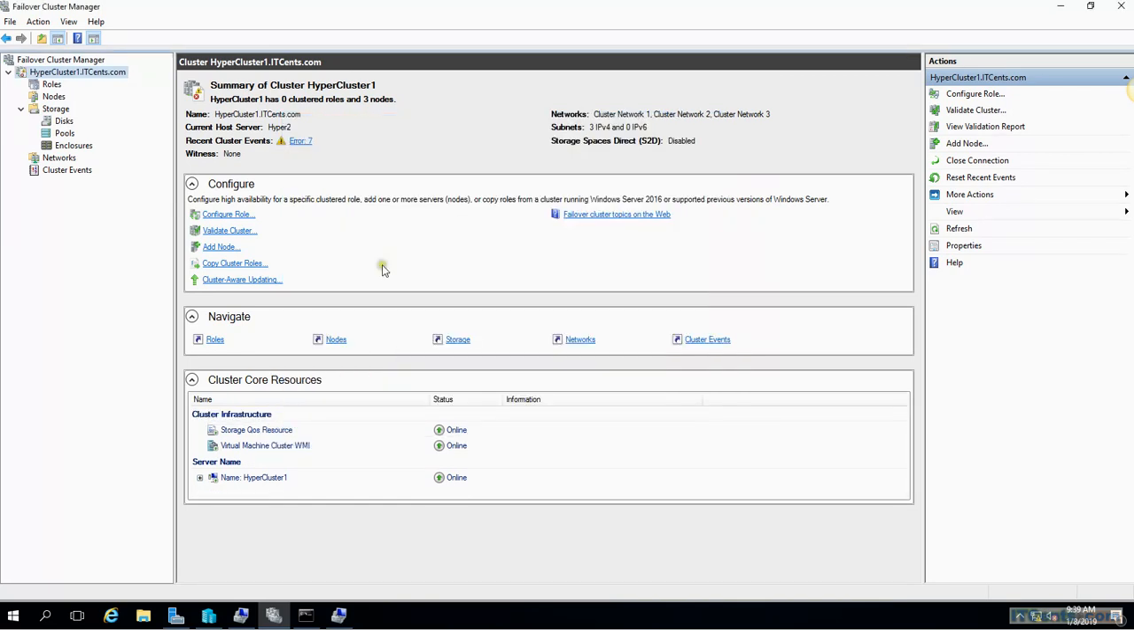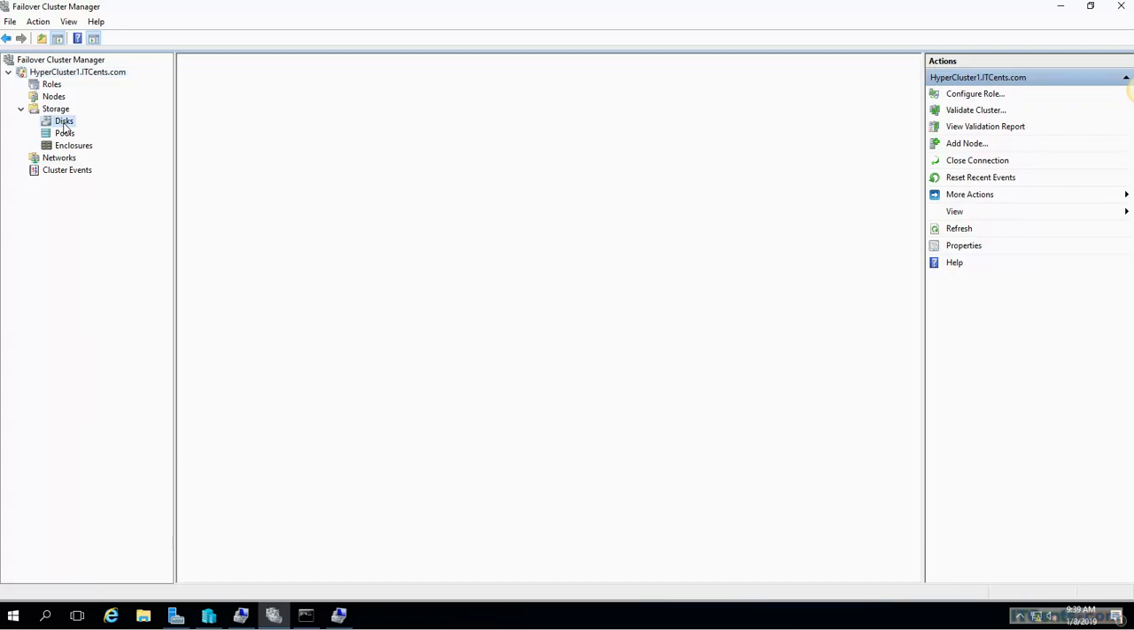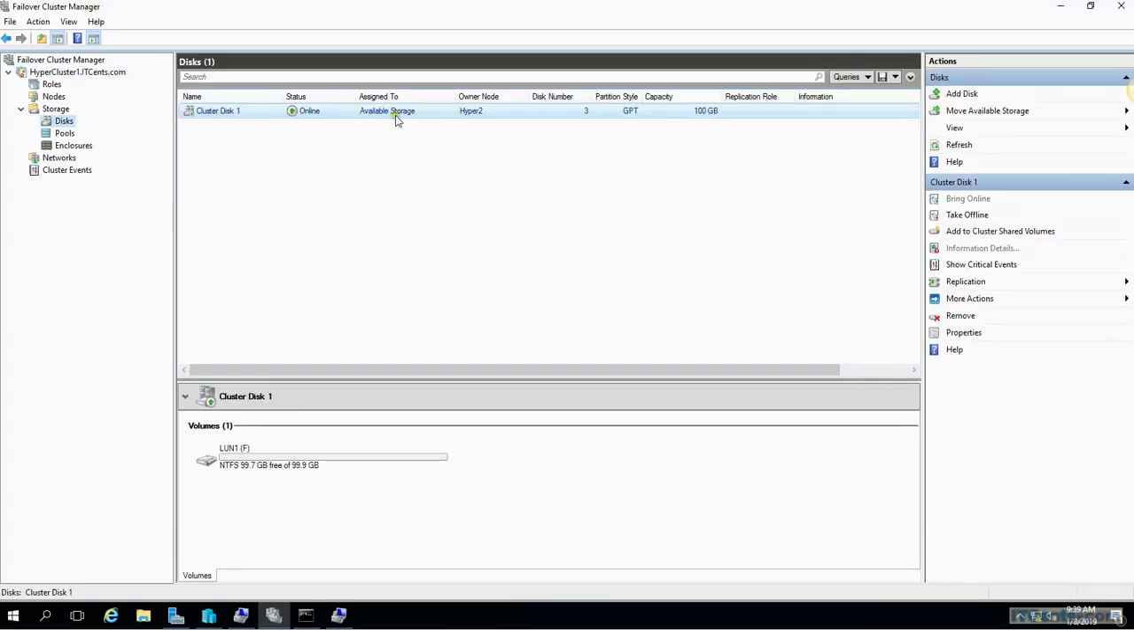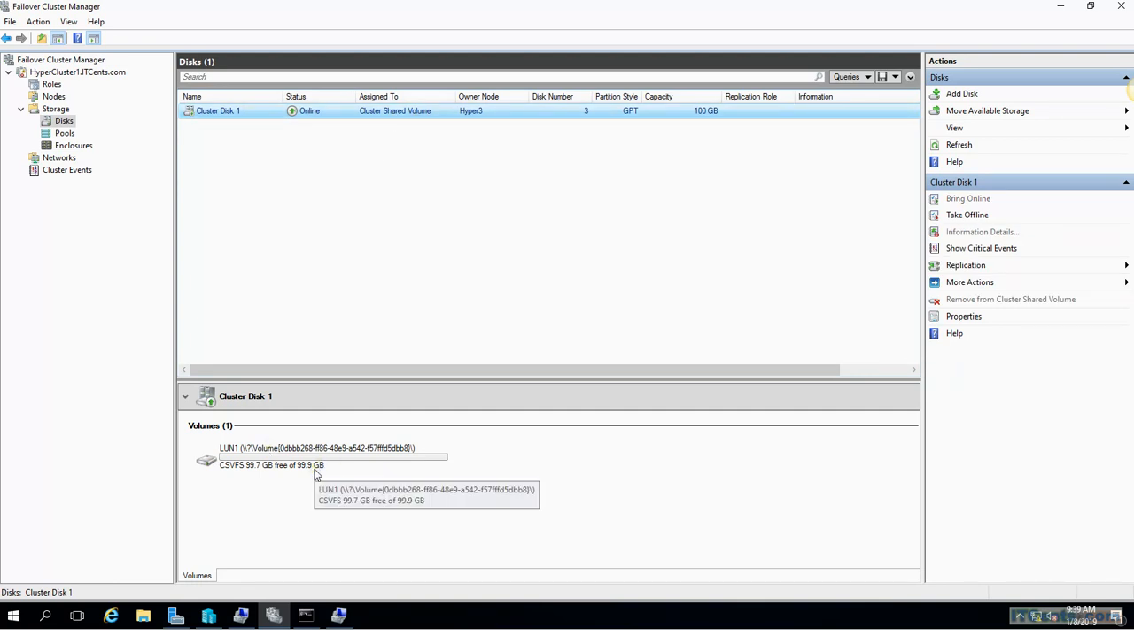And that's it. So if I go to disks, it's changed from cluster disk quorum witness to available storage. So what I can do now is select this one and add it as a cluster shared volume. I will highlight this disk and click on add to cluster shared volumes. And now it became the cluster shared volume where I can keep my VMs.